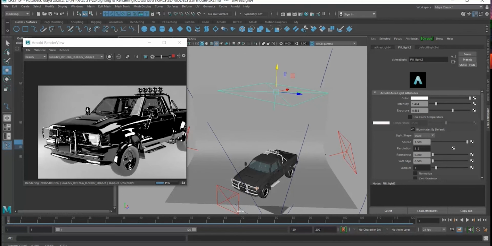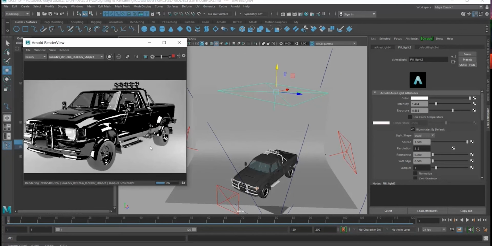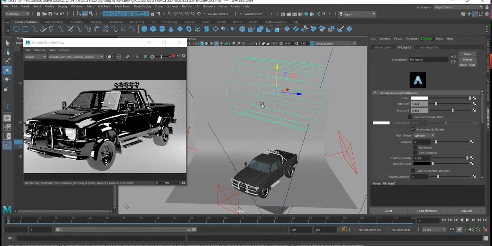And there's also another thing. When you go to the lights, the key light, please scroll down. You can see the light shape is there. The light shape is quadrangle now. So click here and choose a cylinder. Once you click and you get the cylinder, you will get the lighting.